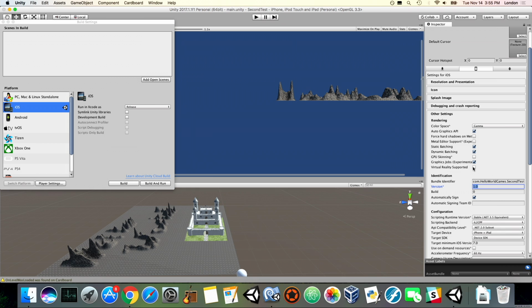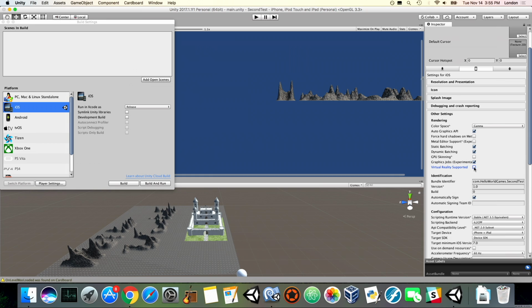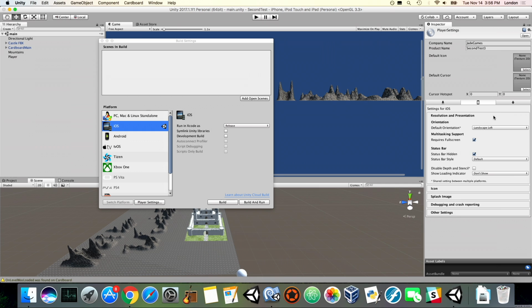This virtual reality supported button, do not check it. This is for the new versions of virtual reality, and you'll see that you can add cardboard. You don't want to do that. Leave it unchecked. For this version of virtual reality, all of these settings are inside Cardboard main, and it will make it a virtual reality for you. So leave that button unchecked for sure. In your resolution and presentation, you're going to want to make sure it's listed as landscape left, and then all of the defaults for everything else should work pretty much as expected.